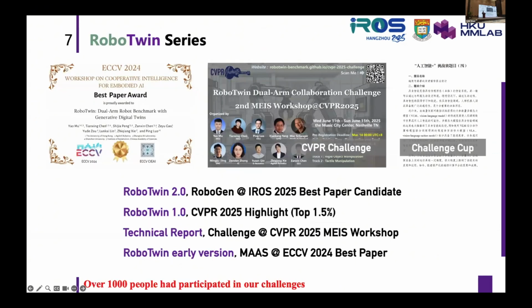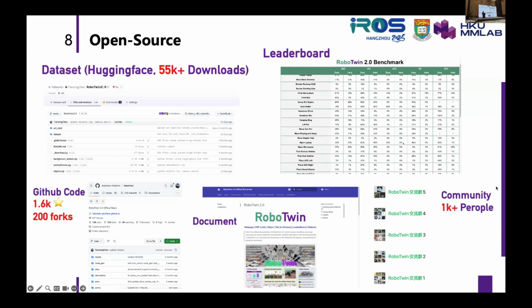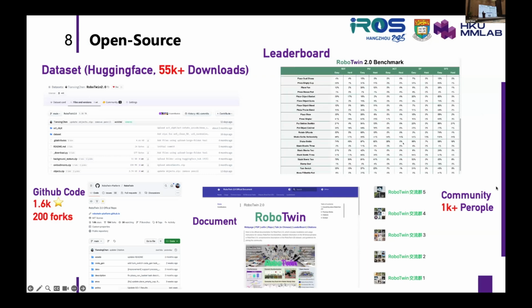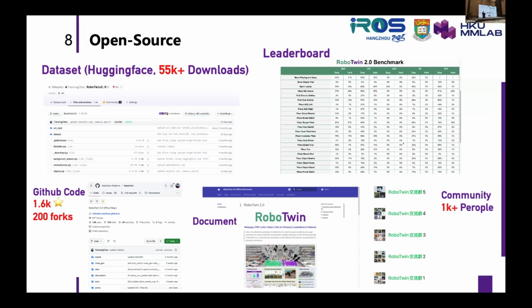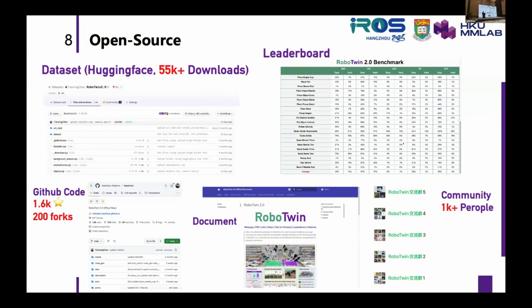Our RoboTwin 2 paper was accepted as the ECCV Workshop Best Paper, and RoboTwin 1 was accepted to CVPR as a highlight, and over 1,000 people have participated in our challenges. We open sourced our dataset on Hugging Face and received 15,000 downloads. We open sourced our leaderboard. We open sourced our GitHub code, which has 1,600 GitHub stars and 200 forks, and we have detailed documentation and a community of over 1,000 people.